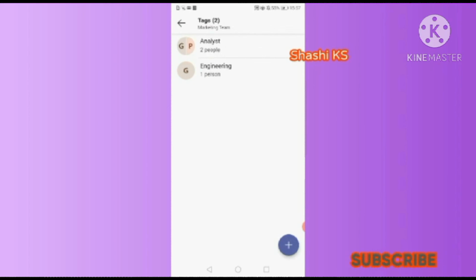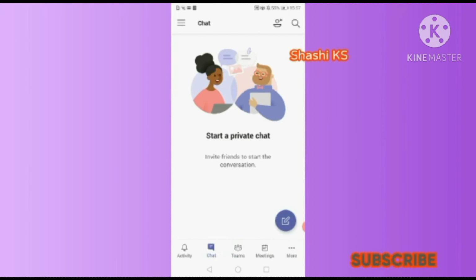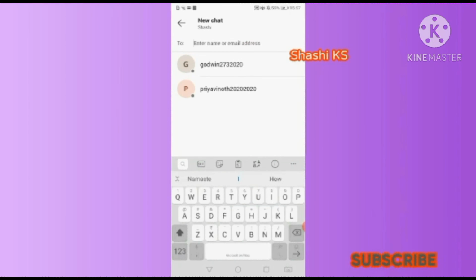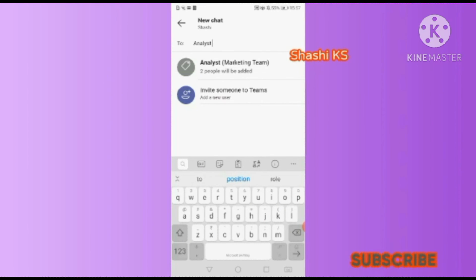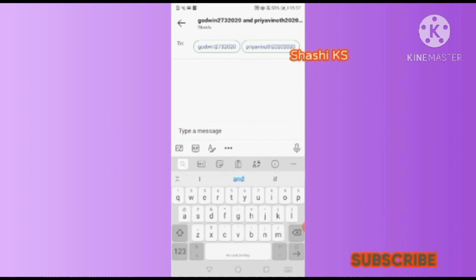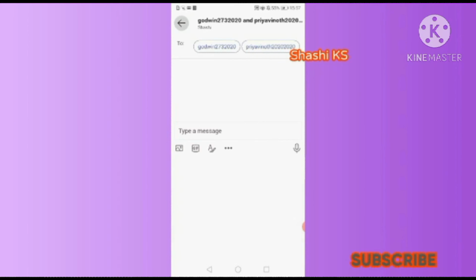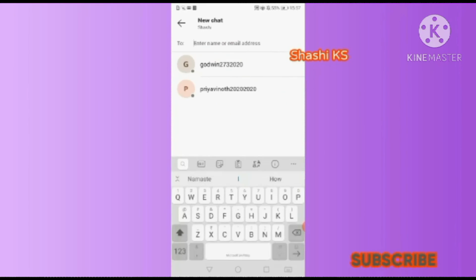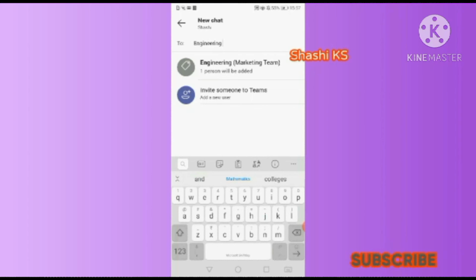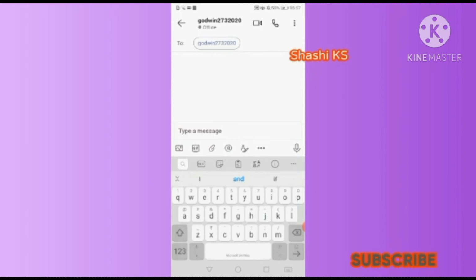For example, I'm opening the chat box and using this tag. I'm opening the pen symbol and then I'm using the tag. See, as soon as I type analyst tag, it is showing me 2 members are there, and automatically those 2 members are already added in the To section. Similarly, I'll show you the engineering tag. It is showing 1 person will be added. So as soon as I click on the engineering tag, the person who has been assigned that engineering tag is automatically added to the To section in the chat box.